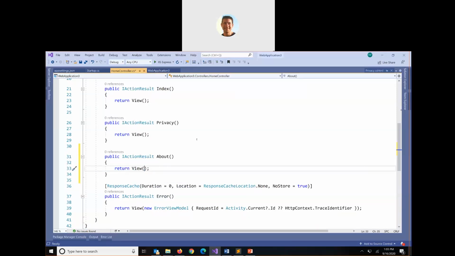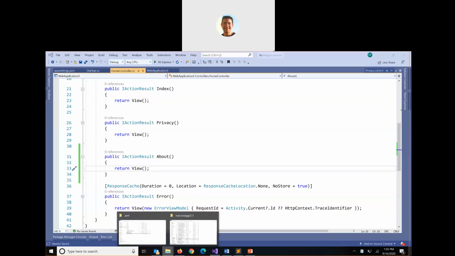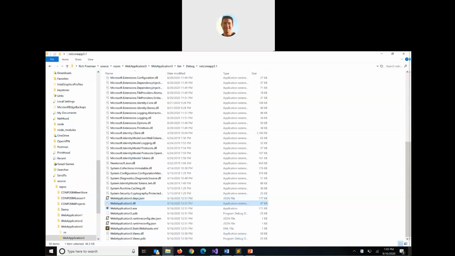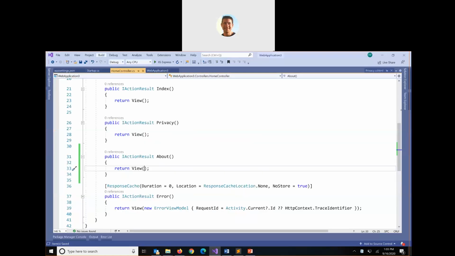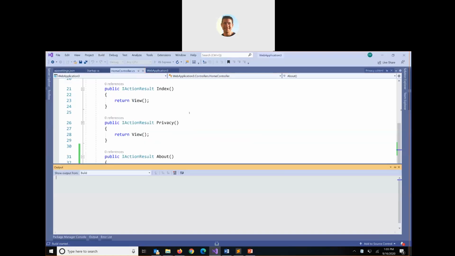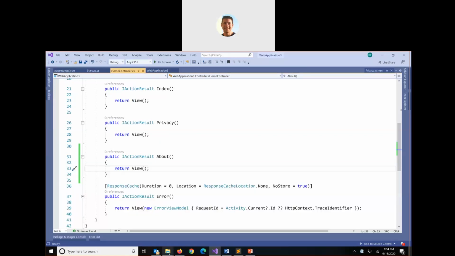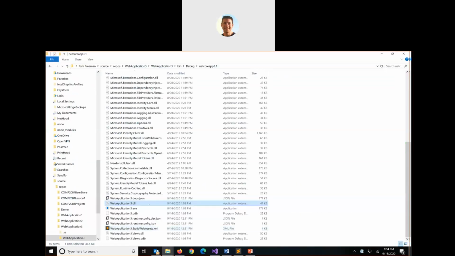So we're just going to return a view here. So when I save my file, notice our DLL is time-stamped from when the application was first compiled, 12 minutes ago. So what I want to do is click on Build and build my solution. And you'll notice it says it rebuilt my web application. My build succeeded. And if I go back to my bin folder, notice the timestamp. So now our new version of our DLL has been compiled.